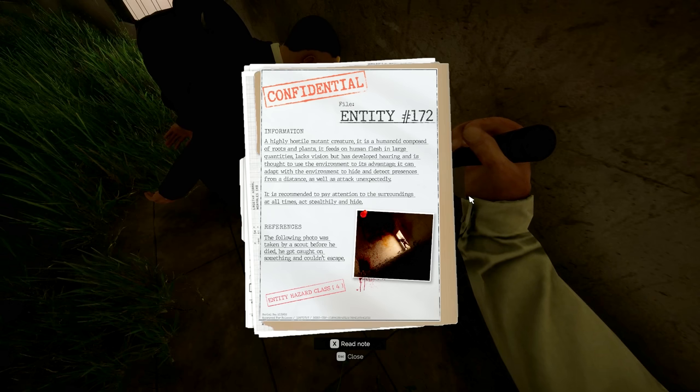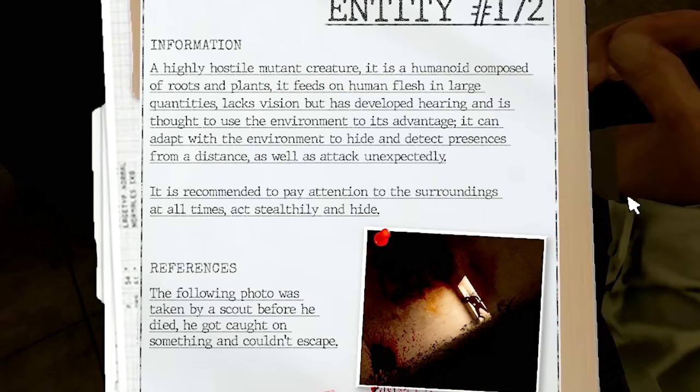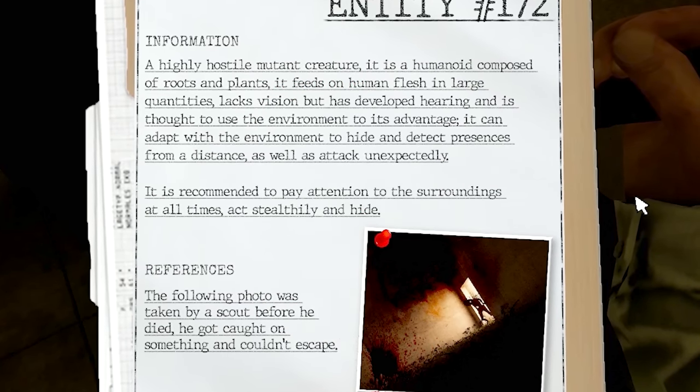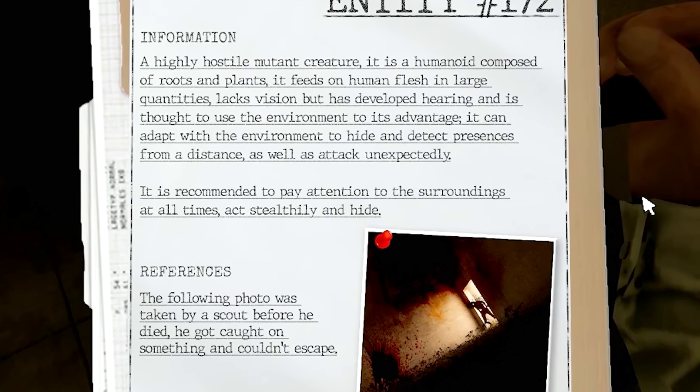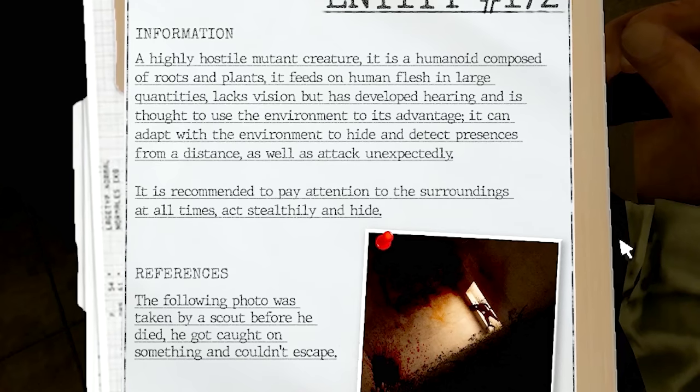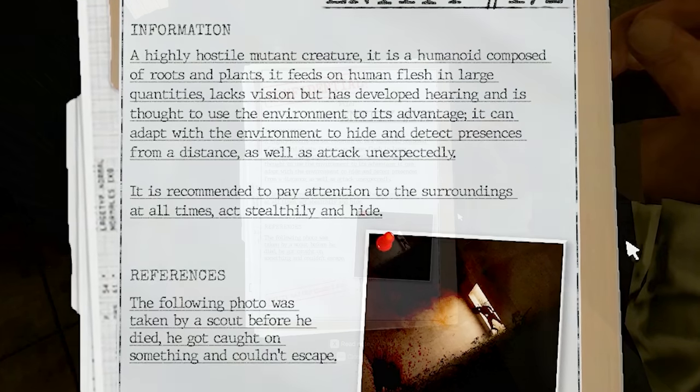Information, a highly hostile mutant creature. It is a humanoid composed of roots and plants. It feeds on human flesh in large quantities, lacks vision, but has developed hearing and thought to use the environment to its advantage. It can adapt to an environment to hide and detect presences from a distance as well as attack unexpectedly.